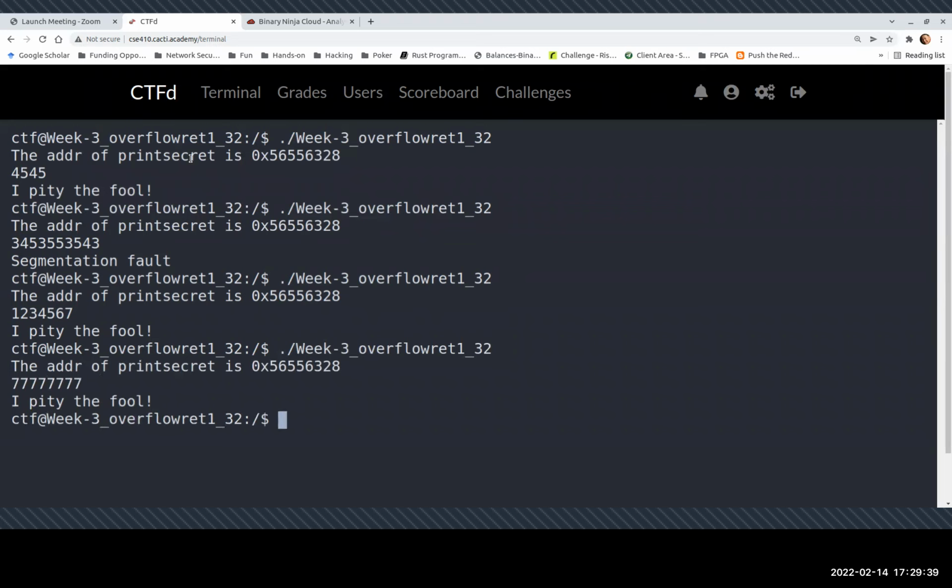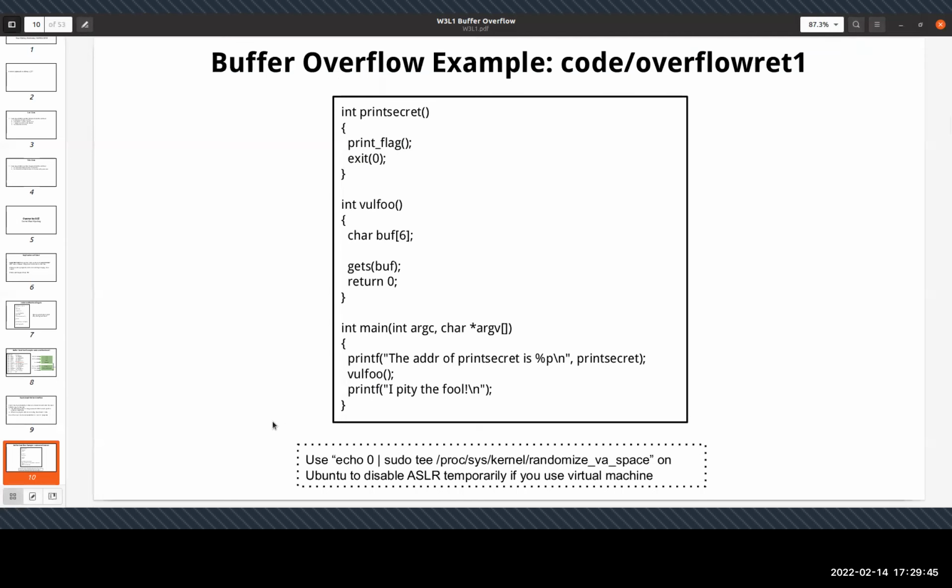Okay. So the goal of this one is we want to overwrite the return address of vul foo, and we are going to overwrite it with the address of print secret, so we can print out the secret. That's our goal. Is that goal clear to everyone? Make sense?